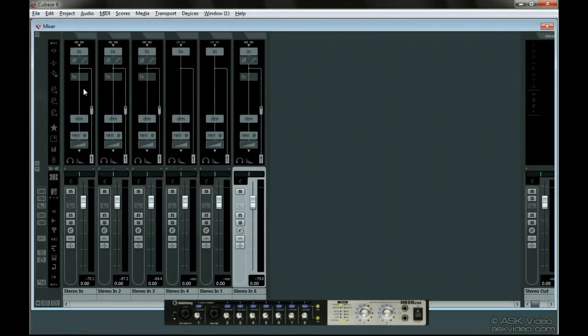I'm going to explain this in a second, but for now, make sure that the middle button here is clicked on each channel. Now you can see a difference between these channels. Not every channel has the same features.